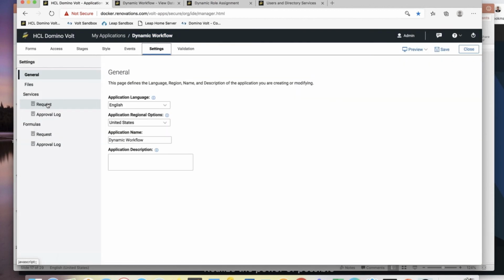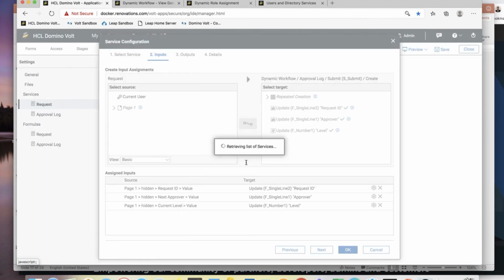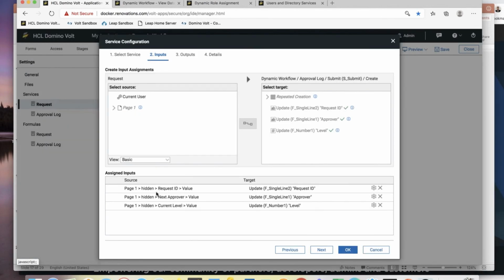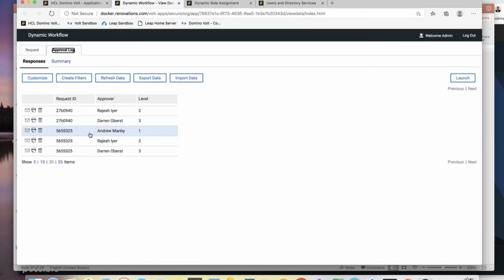So if I come over here and look at these services, you can see this is the create service, and it's just pushing the request ID, the approver, and the level into this log. All right, so when I did this approval here, I went through all 3 levels, and it's finally an end. If I look, and I'll refresh this, if I look at the approval log, you can see for this request, here's the log. So I have this history that's here.